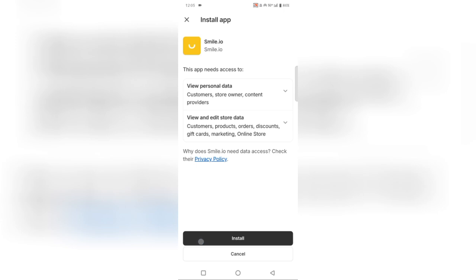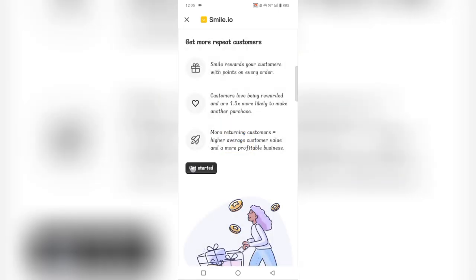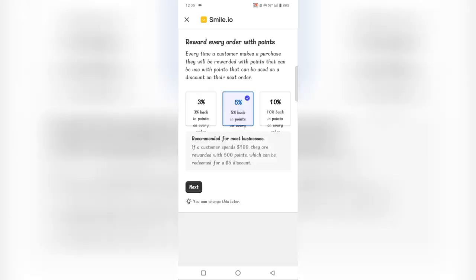Step 3. Configure your rewards. Once the app is installed, customize your loyalty program settings. Set up rules for earning points, such as giving points for every dollar spent, signing up, or referring friends. Also, define redemption options like discounts, free shipping, or exclusive products for loyal customers.